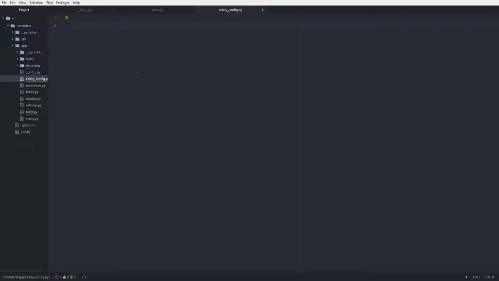So first let's do some importing. We'll go from celery.schedules import crontab, and crontab is just going to be a function that we use to define the schedule for our task.